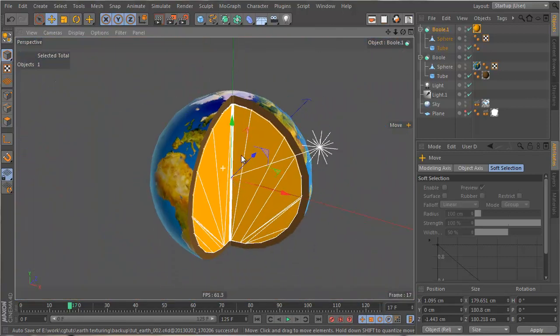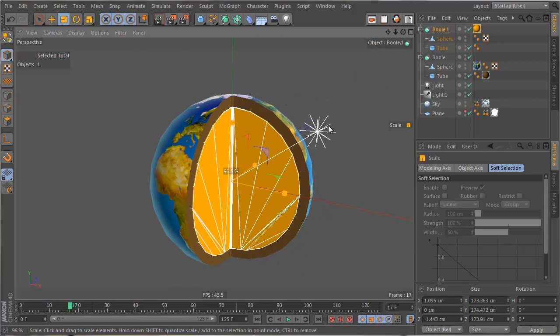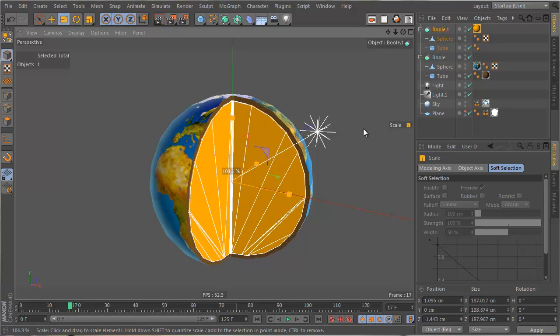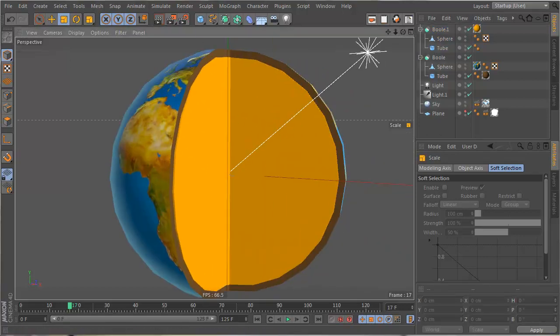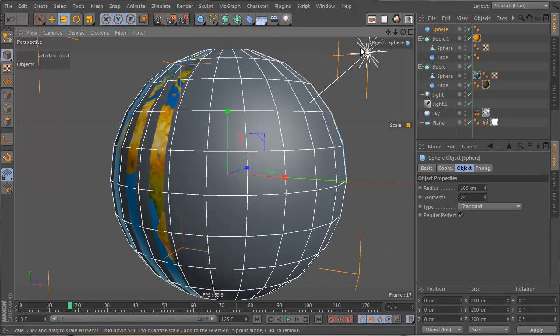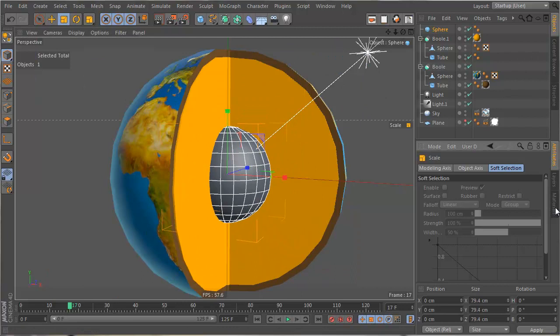There we go. Once again, you can scale it till you have the thickness that you want of your crust, depending on how realistic or animated you want it to look. Okay, sweet. And now all we need is another little sphere. Let's scale it down, and this is going to be our core.